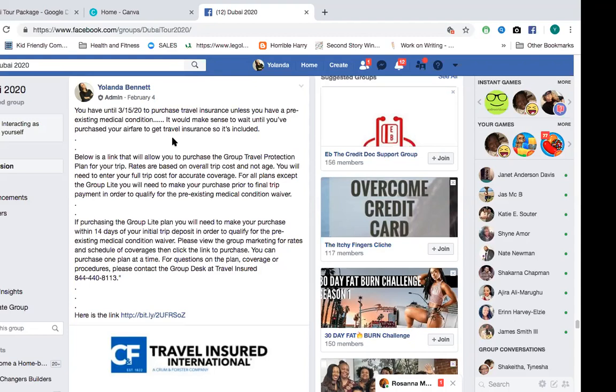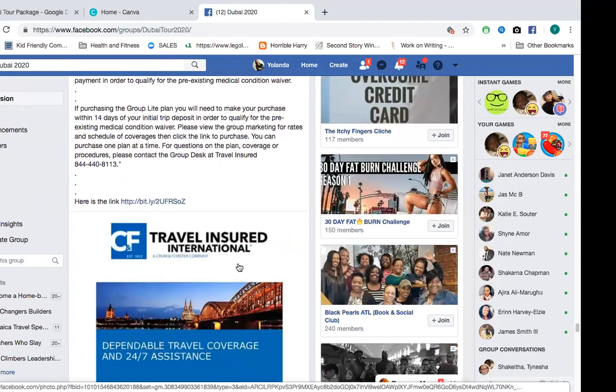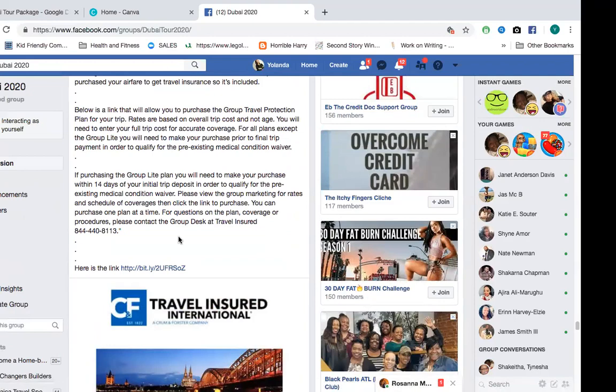So I just let them know below is a link that will allow you to purchase the group travel protection plan for your trip. The rates are based on overall trip costs and not age. You will need to enter your full trip cost for accurate coverage. And I just took the wording from the actual Travel Insured website. And again, I have a bit.ly for the travel website as well. I didn't have to do that, but I'm just like stuck on creating bit.lys.